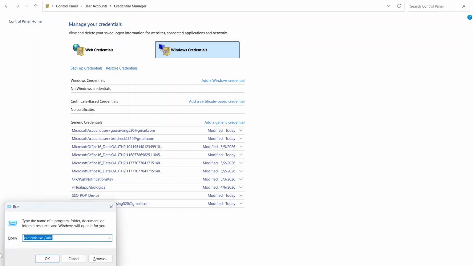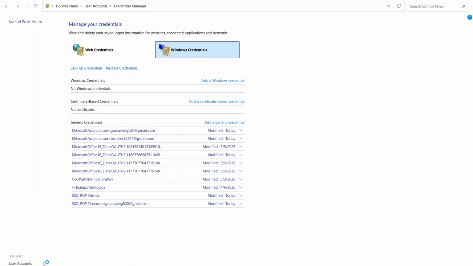Let's restart Outlook in safe mode. To do this, press the Windows key and the R key on your keyboard simultaneously. This will bring up the Run dialog box, where you'll need to type in outlook.exe /safe, and then press enter. What this does is launch Outlook without any add-ins.